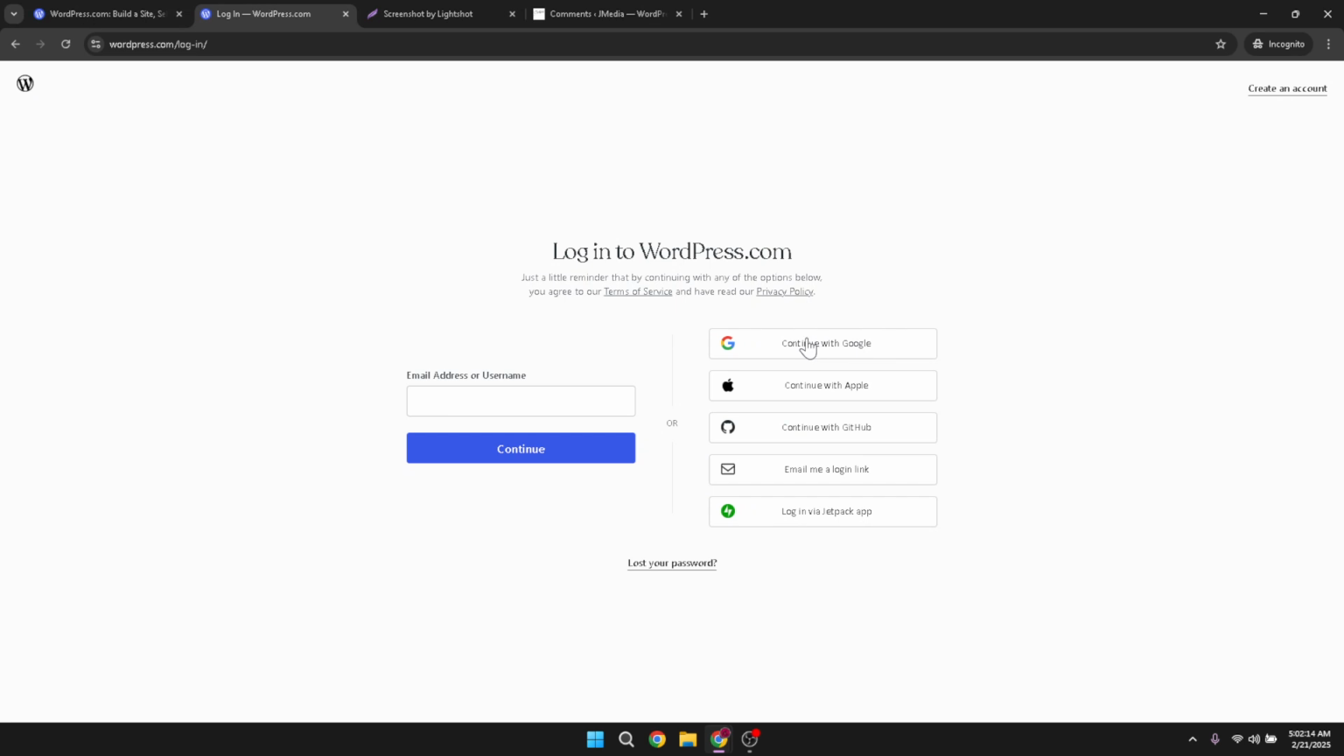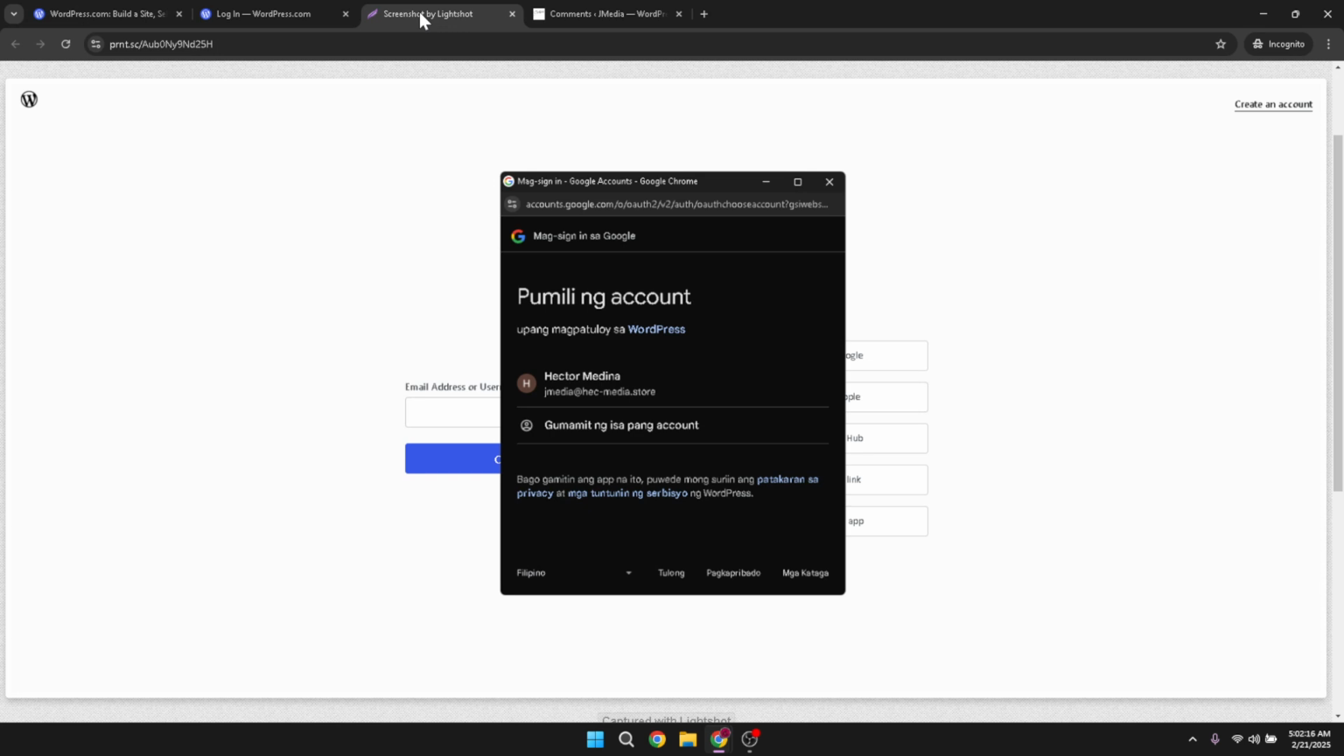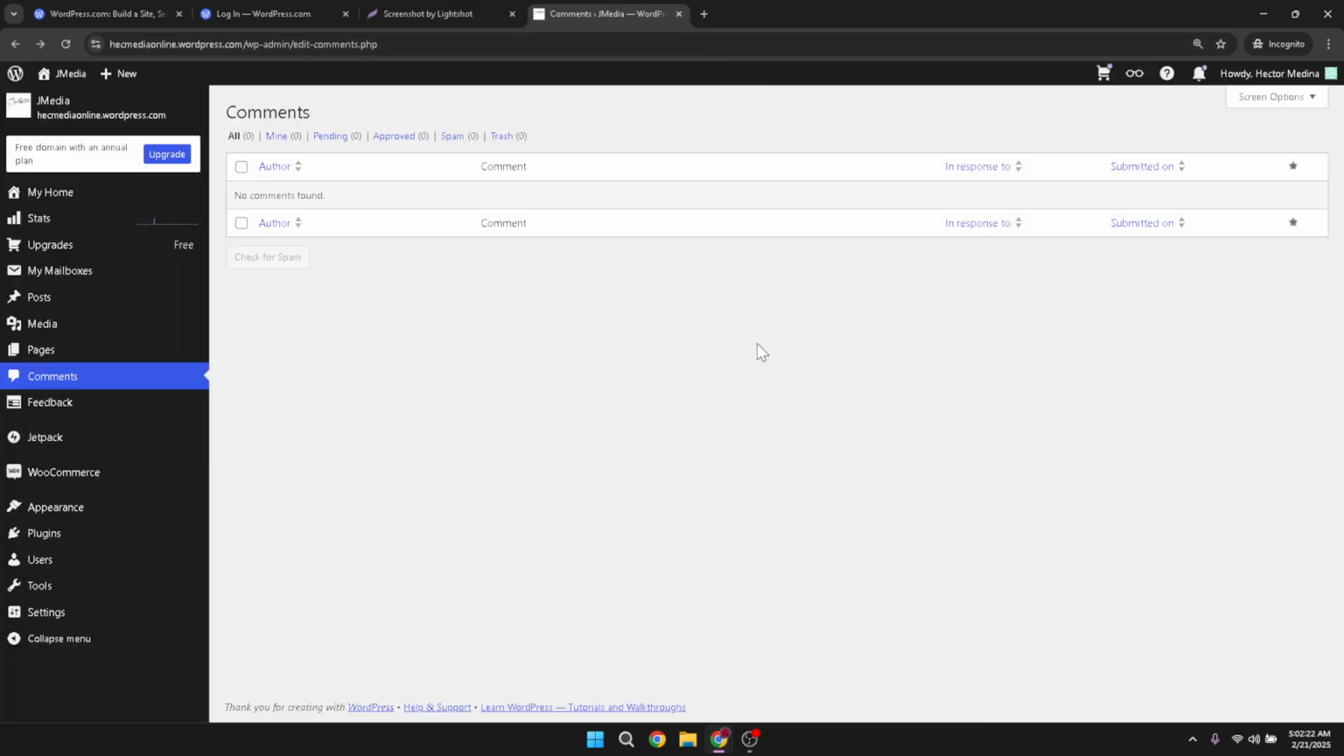After you select Continue with Google, a window will pop up displaying your Google accounts. Here, simply choose the one associated with your WordPress site. If you're not already logged into Google, you'll be prompted to do so. Once you've selected your account, you'll be redirected back to wordpress.com, logged in and ready to proceed.